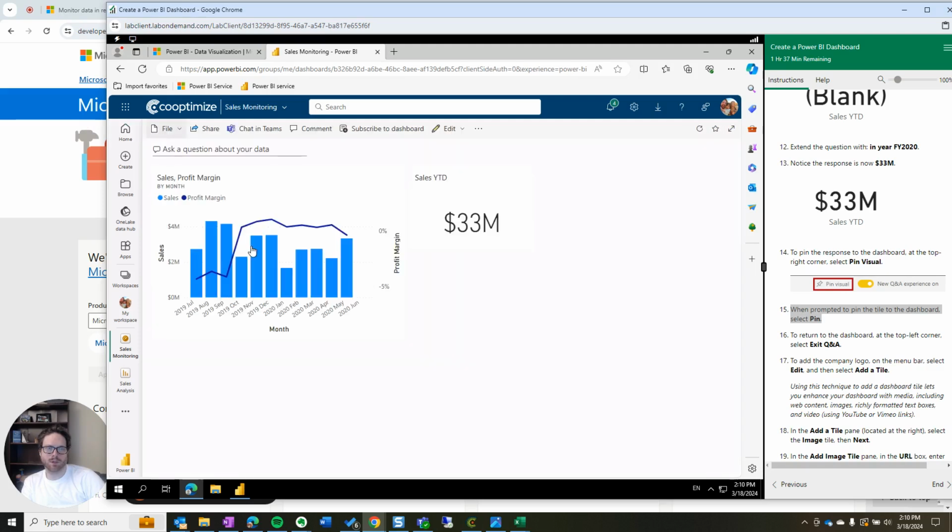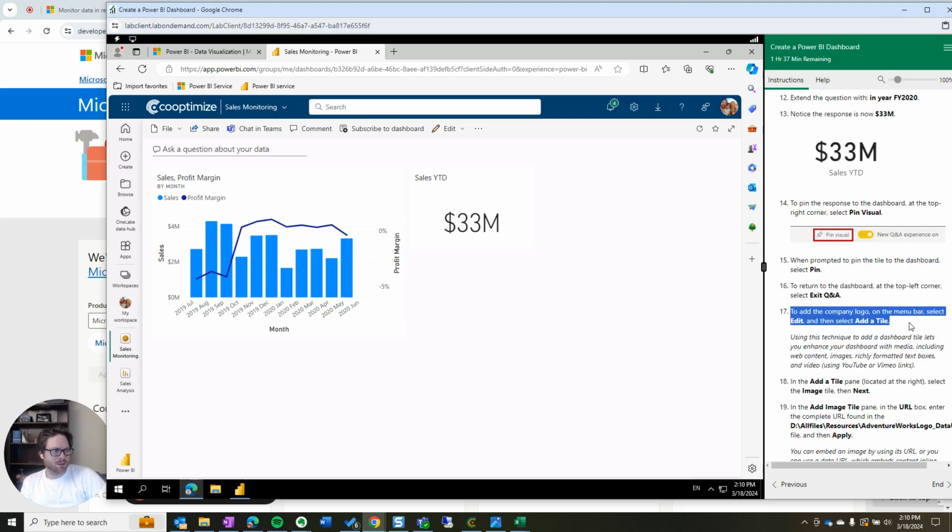But instead we're going to exit and we're going to see that now I have two visuals. I have this line graph and then sales year to date, which is probably a cumulative of these months. The company logo.